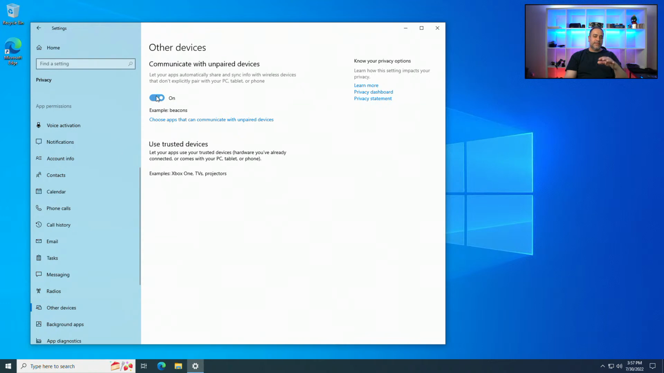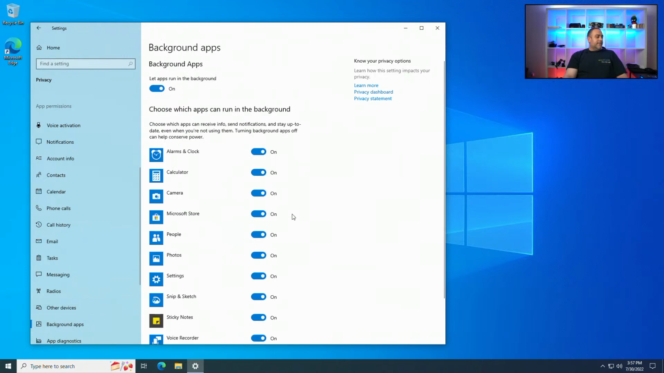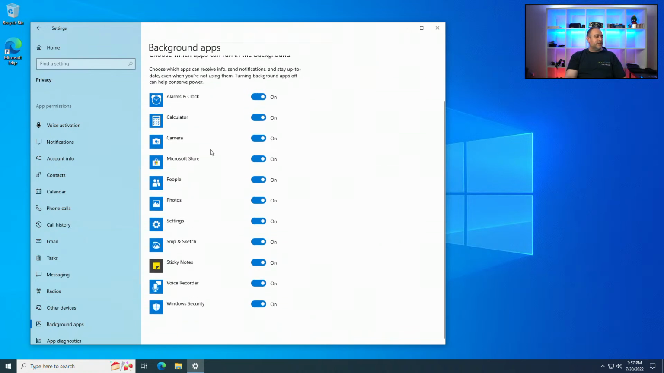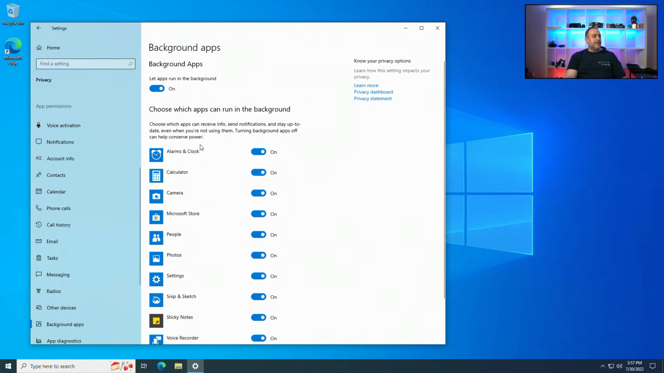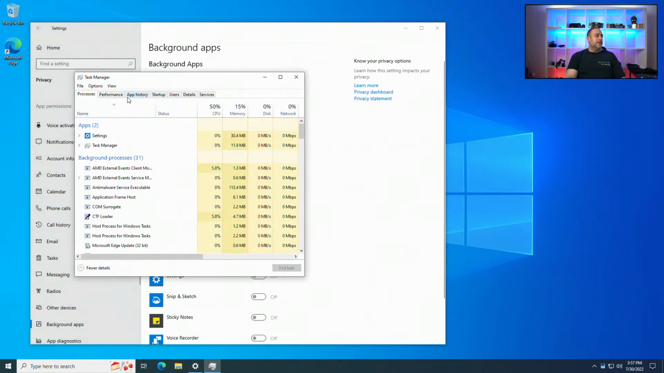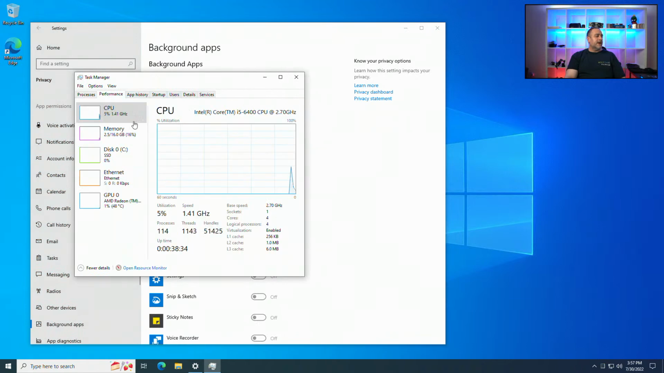It has to do with its own little communication thing, so it actually will bypass that. Background apps. I turn these all off, but if you want, you could turn on which ones you want to stay on. I personally think all of them should be off, just because you end up with a lot less usage in the computer. Your performance level is going to go a lot higher.